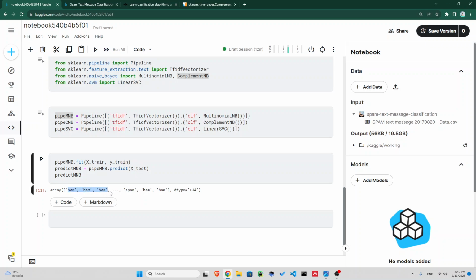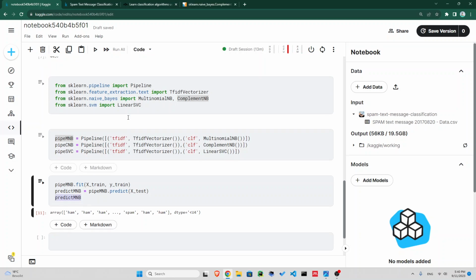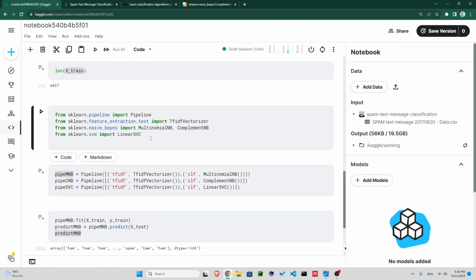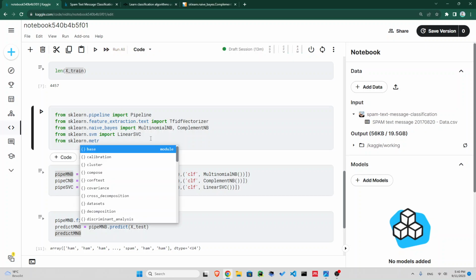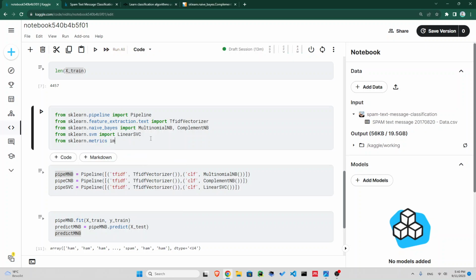But how do we know if these correspond with the correct ones? So we should compare, because we have access to the correct ones as well, right? So that is why we're going to use another class here. We would say from sklearn.metrics, do we have any? Yes, metrics. Import accuracy_score and also classification_report. So let's run this and we'll see.